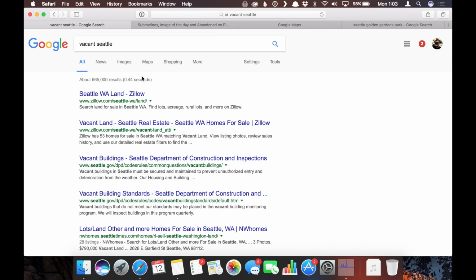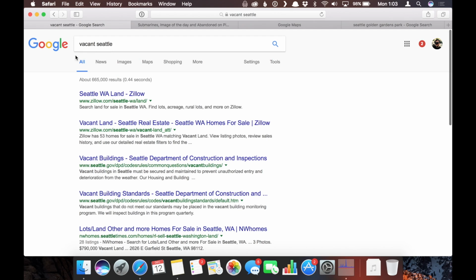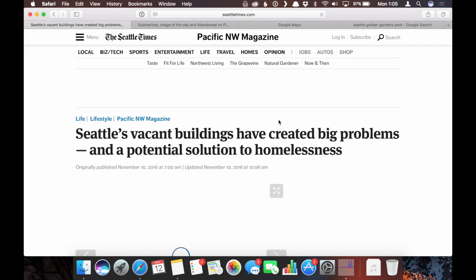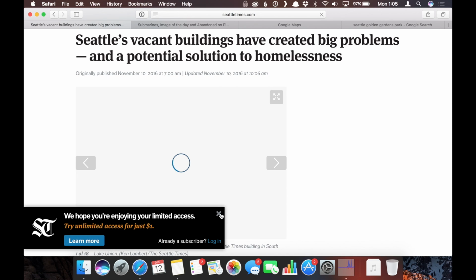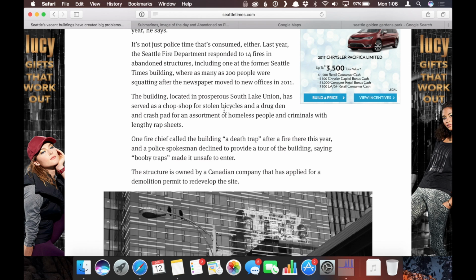So let's go ahead and search vacant Seattle, and vacant land, vacant buildings, and go to news. There we go. Seattle's vacant buildings creating big problems. That's the news article we're looking for. Okay, see, this is a good find. So last year, Seattle Fire Department responded to a bunch of fires. That's bad. One of those was the former Times building.